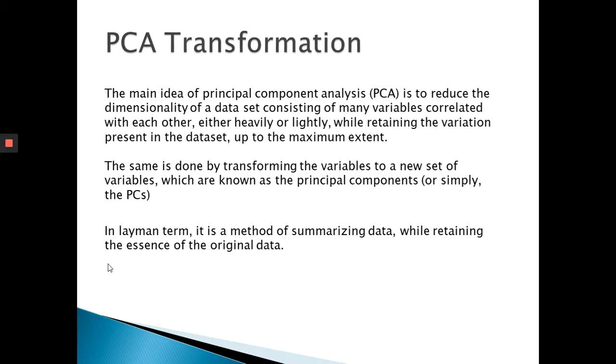Now, the next topic is PCA transformation. The main idea of principal component analysis is to reduce the dimensionality of a dataset consisting of many variables correlated with each other, either heavily or lightly, while retaining the variation present in the dataset up to the maximum extent. This is done by transforming the variables to a new set of variables, which are known as principal components, or simply PCs. In layman's terms, it is a method of summarizing data while retaining the essence of the original data.